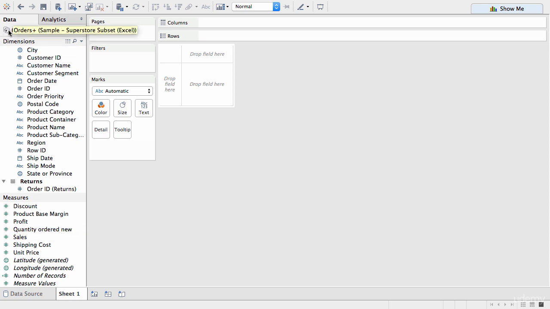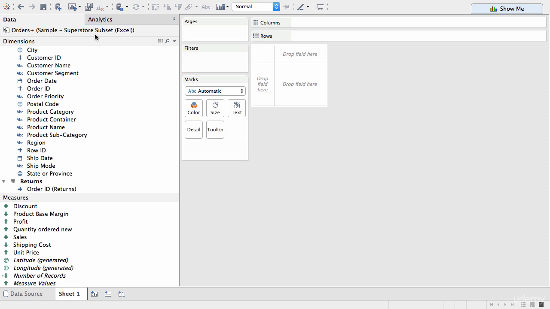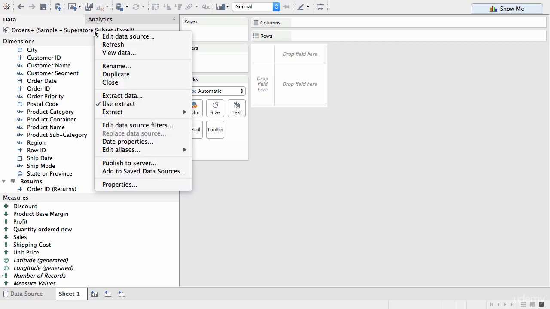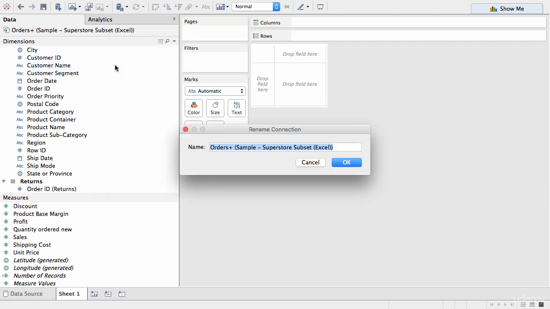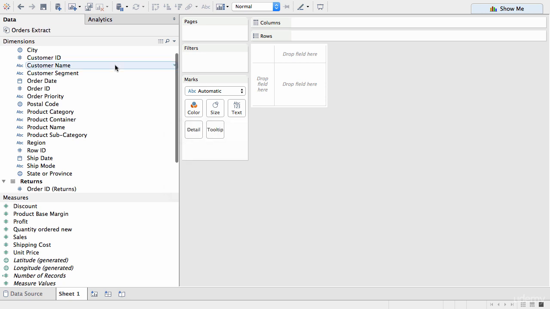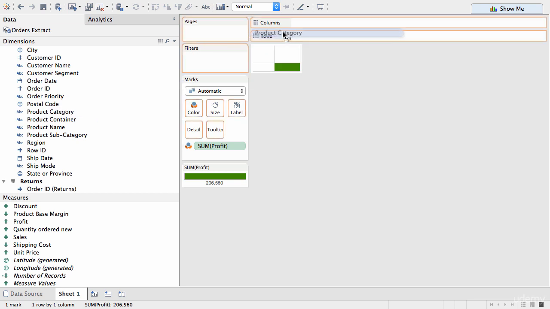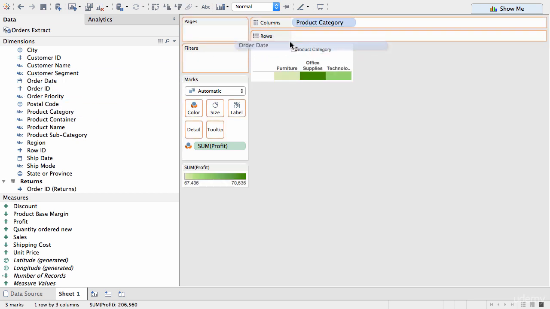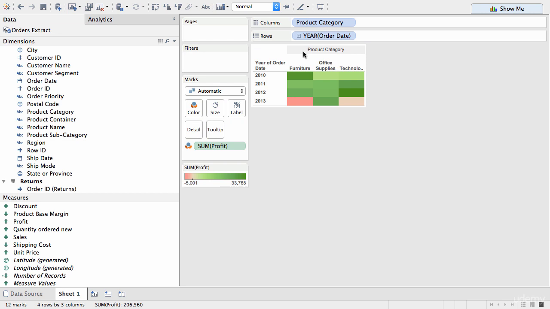In our main view, we can see that we're connected to Tableau extract type source, which is indicated by two little cylinders. And from here, it's business as usual, and we can build our visualizations and dashboard. So for example, let's quickly build one by dragging the profit into color, product category into columns, and order date into rows. This shows us the profitability of each of the product categories across time.